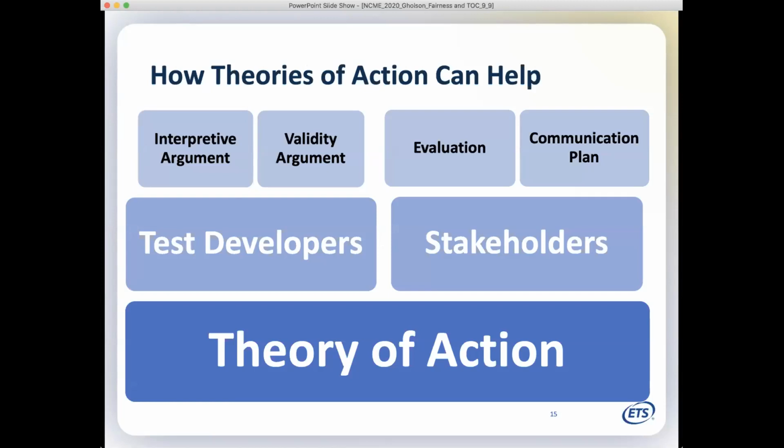So how can theories of action help? Theories of action or theories of change can help because they undergird the system. One of the things that you would do with a theory of action is it's a communication tool that helps make clear to the stakeholders and the test developers what it is you're trying to accomplish. For stakeholders, it can help undergird the evaluation plan and the communication plan. And then for test developers, it helps design the test, and it helps in developing the interpretive and the validity argument of the test. Next slide.